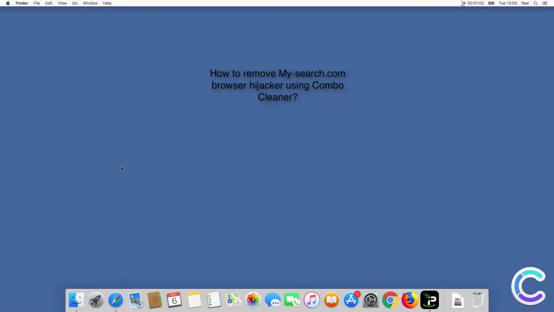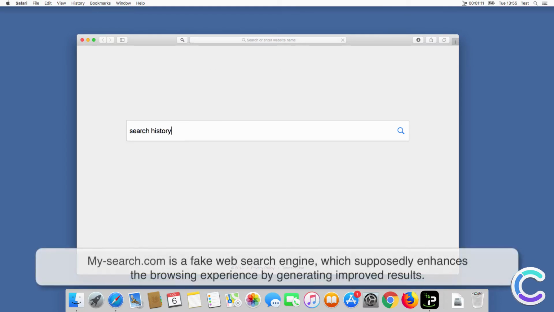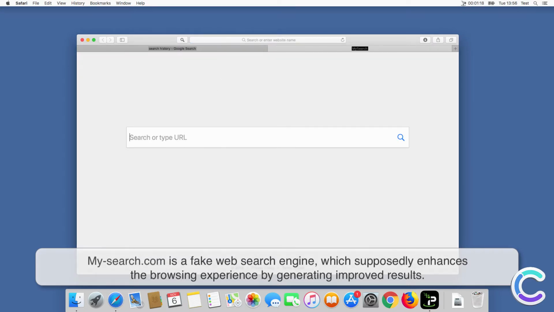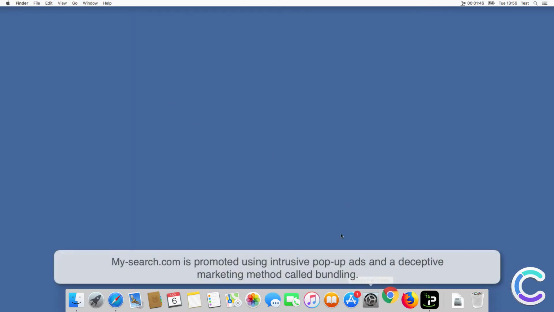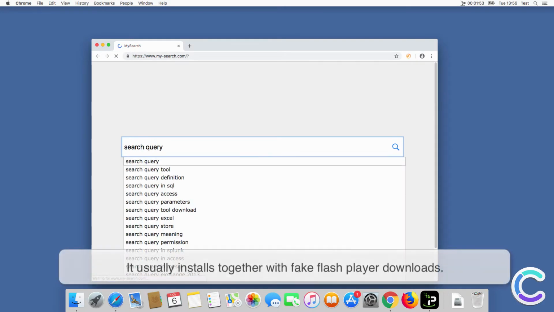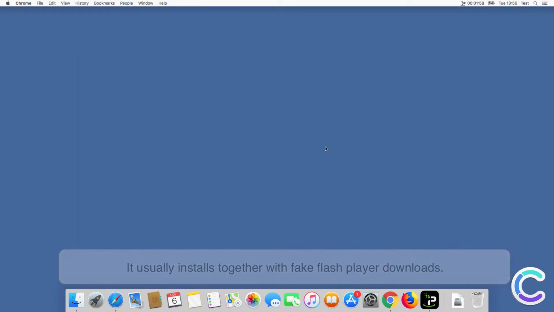In this video we will show you how to remove mysearch.com browser hijacker using Combo Cleaner. Mysearch.com is a fake web search engine which supposedly enhances the browsing experience by generating improved results. Mysearch.com is promoted using intrusive pop-up ads and a deceptive marketing method called bundling. It usually installs together with fake Flash Player downloads.